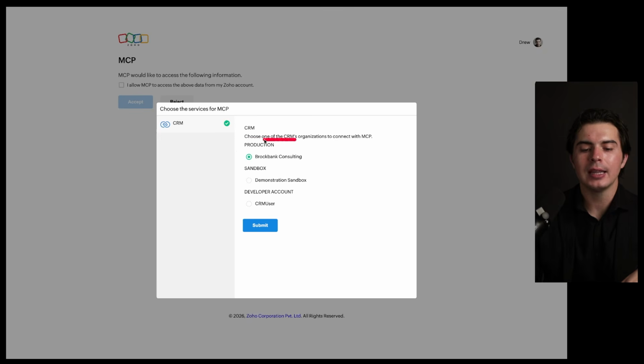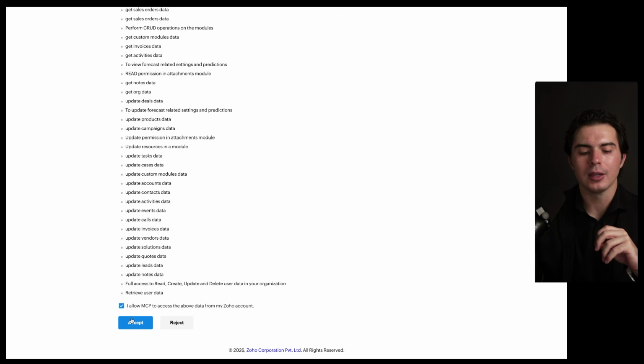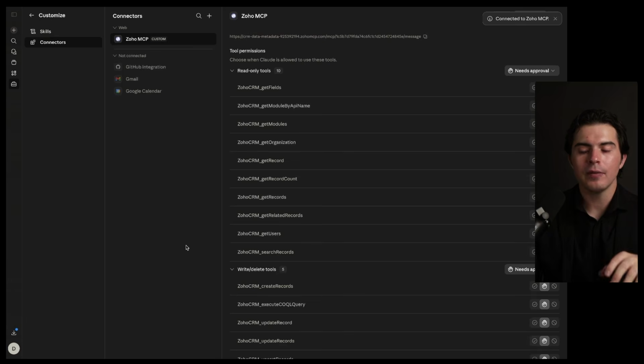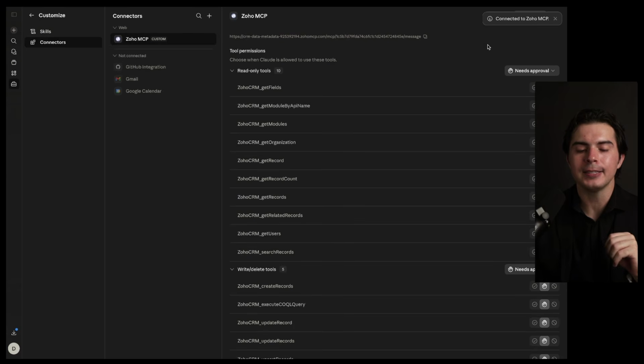This is the live environment. I also have a sandbox environment where I'll test things. We're going to do this in the production. And then I'm going to allow all of these permissions here. So now that I've done this, you're going to see connected to Zoho MCP at the top right. And then from here, we're going to start a conversation.